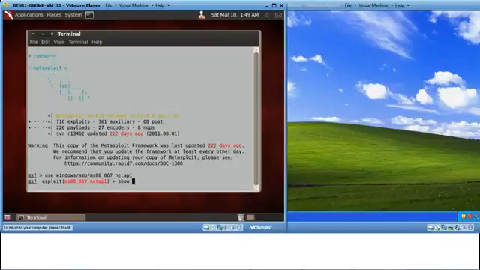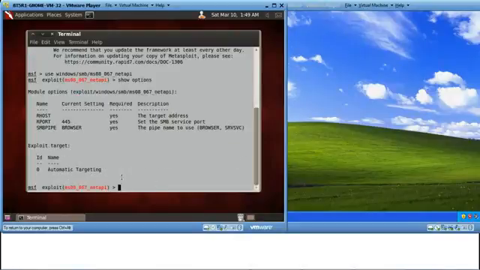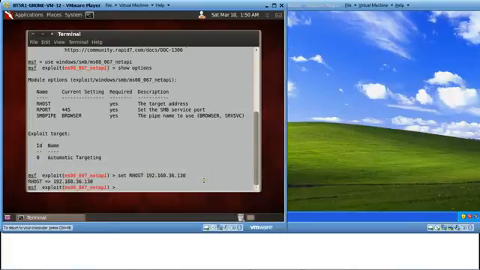Let's see what options are available for this particular exploit. You can see the options rhost, rport and SMB pipe. This is what is missing, rhost. So let's set the target host IP address. Set rhost 192.168.36.130. This is the IP address of our Windows XP machine. Enter. You can see the rhost is now set to the IP address of Windows XP.